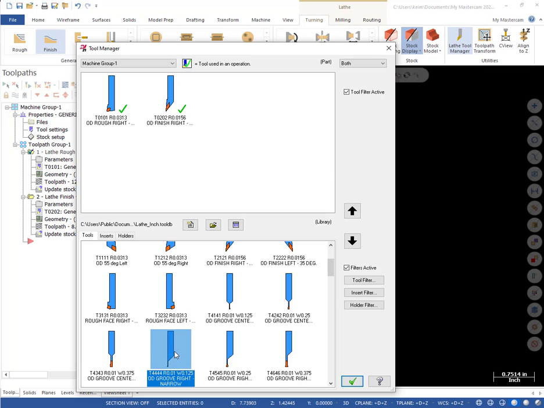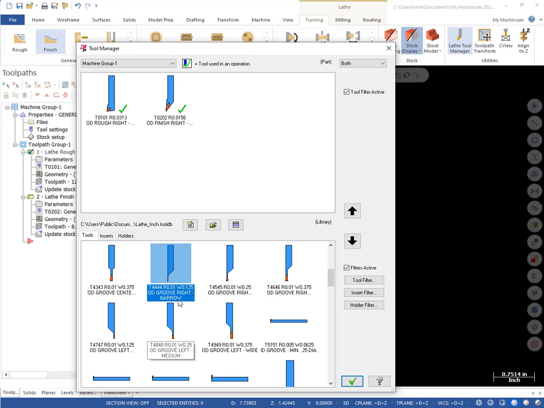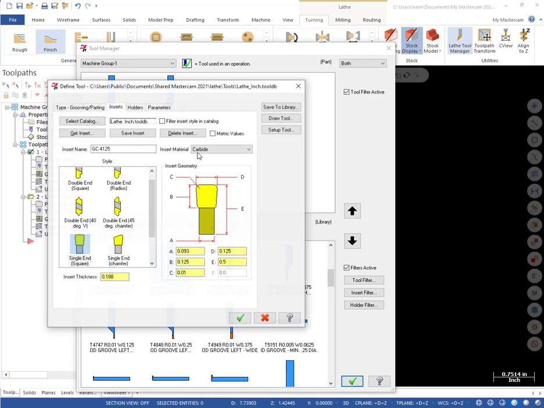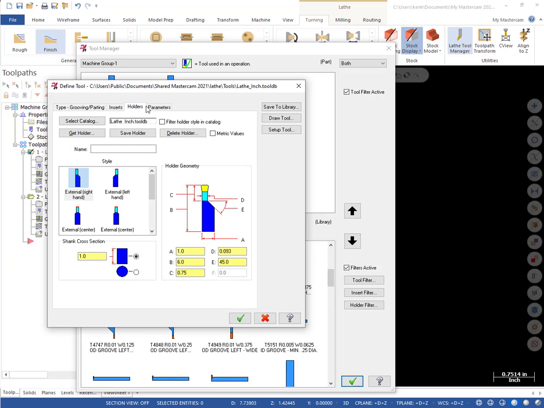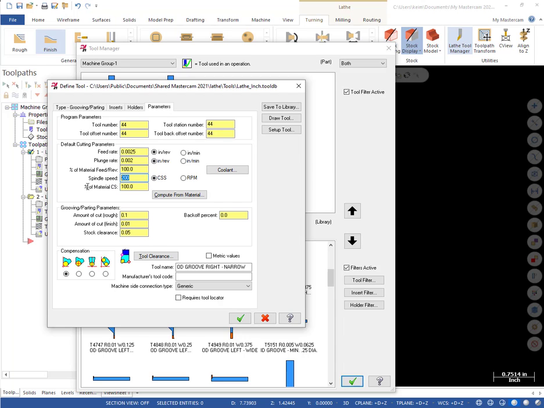So here's one that I use a lot. So I use this one quite a bit. So I'm going to pull this one up. I'm going to edit it. Edit tool. And let's say I want to make this for aluminum. So I'm going to go over. And let's say for aluminum, my surface speed is 3,000. I'm not really sure what it is off the top of my head, but let's say it is, and I'm just going to create this for aluminum. I'm going to hit Save to Library.